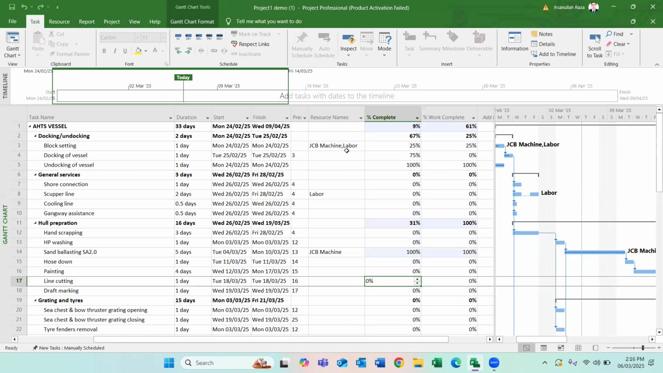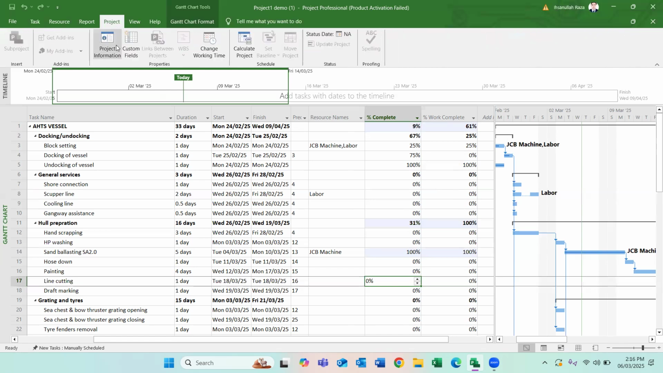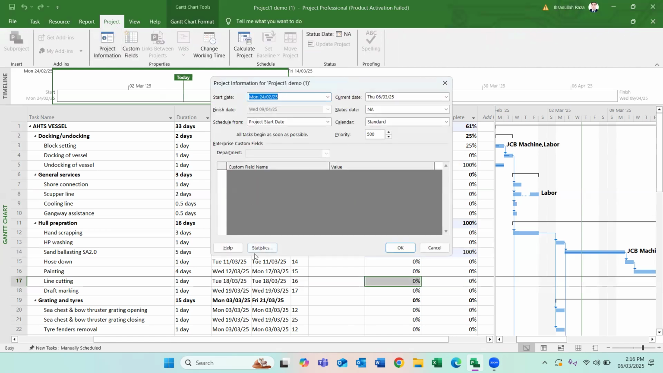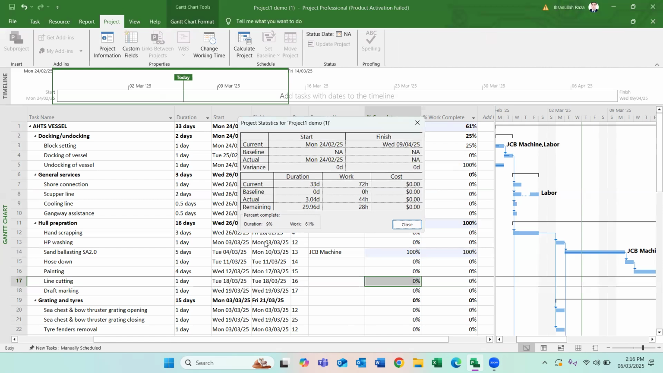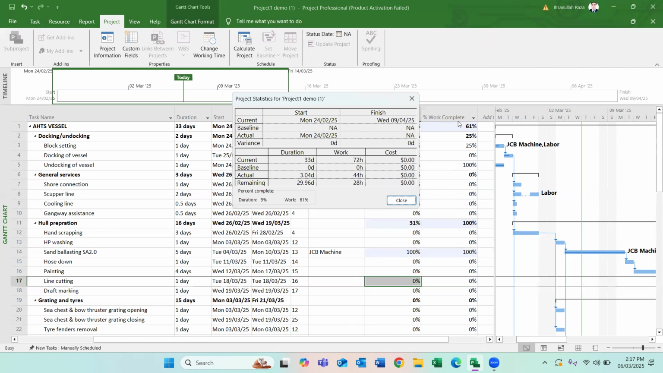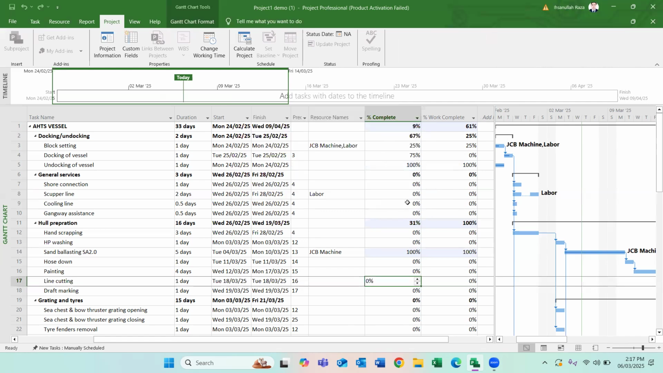So again, if you click on project and project information, statistics, in statistics you can see work is 61% complete, which is this column I'm talking about, work percent complete. Work completion is 61 percentage, and duration percent complete is 9 percentage.